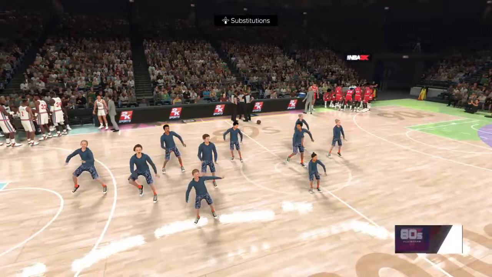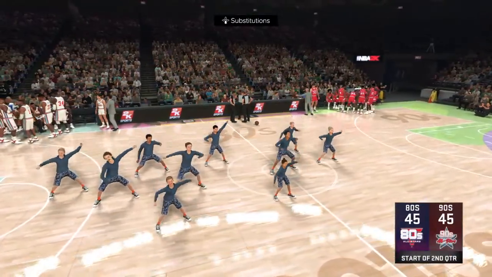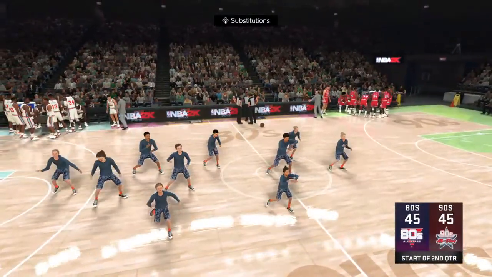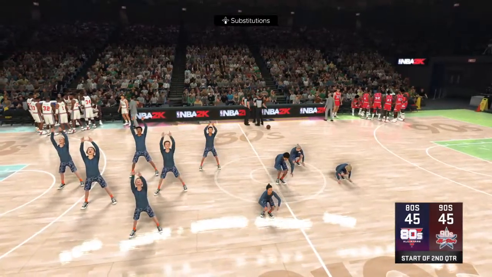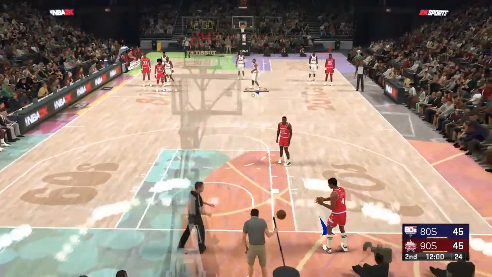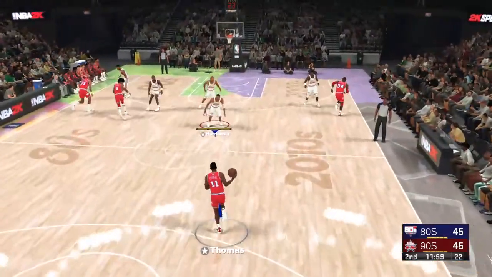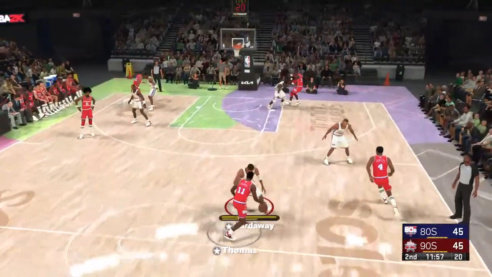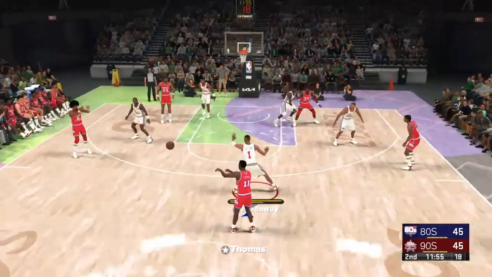Some good action already in this one, but a fairly even matchup after the first quarter of play. And from what we've seen so far from the 90s team, guys, what do you think? Well, in that first quarter, they were intent on just pounding the ball down low. And let me tell you, when you establish a physical edge, it gives you a mental edge too.